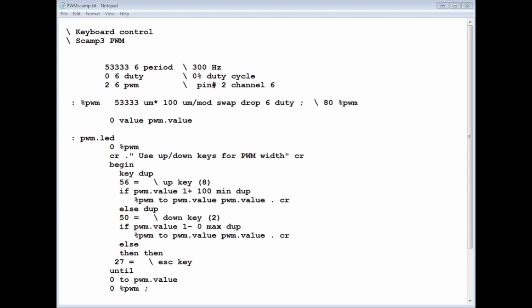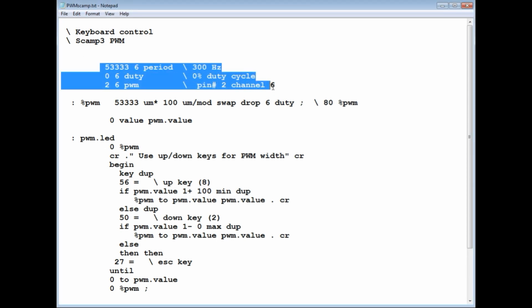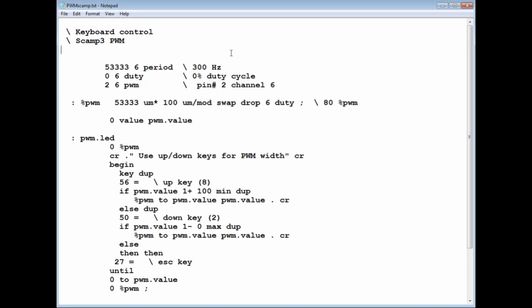Okay, here's the code running on my Scamp3 board for my PWM output. So there's the 3 lines. It's all you need to set up PWM on the Scamp3 board. So the first line sets up channel 6 for 300 hertz. Second line sets my duty cycle. I got it set for 0% in case I have a motor connected up. I don't want it to run right away.